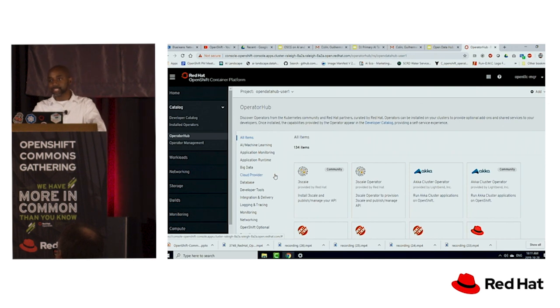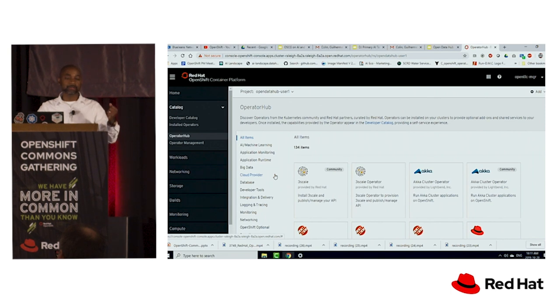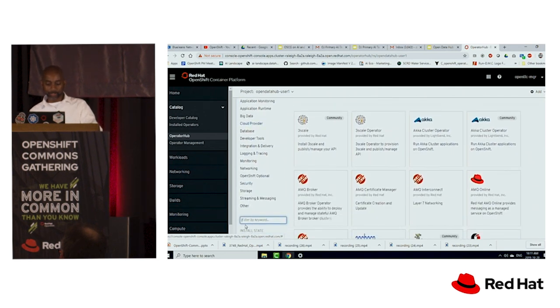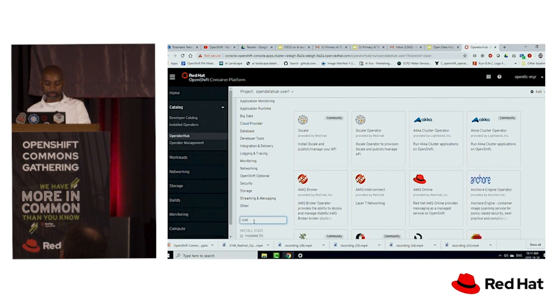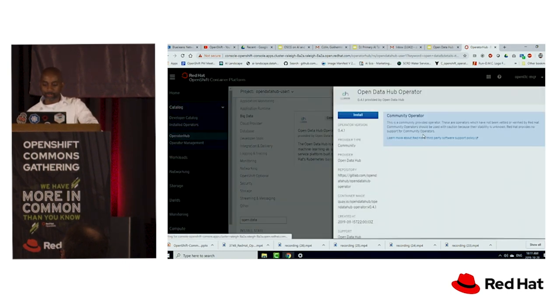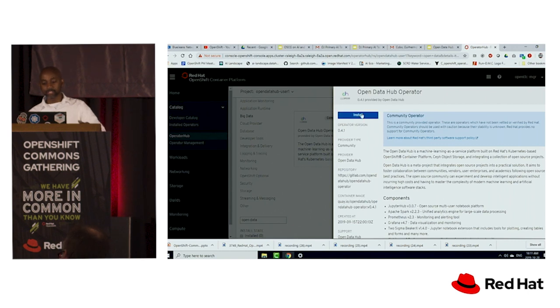You can think of it as a meta operator, where it's responsible for other operators like the Spark operator, Strimzi, Kafka, and Seldon. So if you want to get started, instead of looking for all those individual applications that you want to install, you can just go in here and type in Open Data Hub. Then you'll see this Open Data Hub operator. If I click on it, I have the ability to install it, and that allows anyone who has a project in OpenShift to deploy their own version of Open Data Hub.